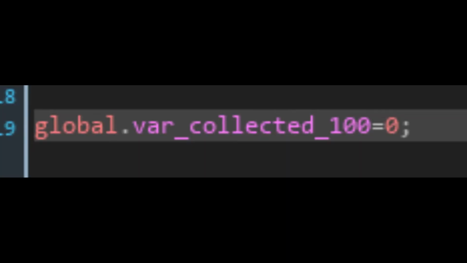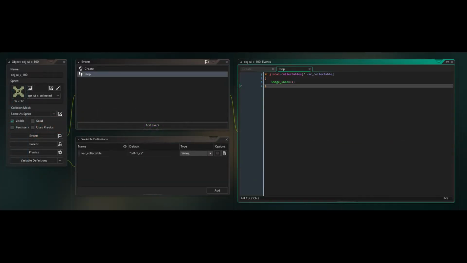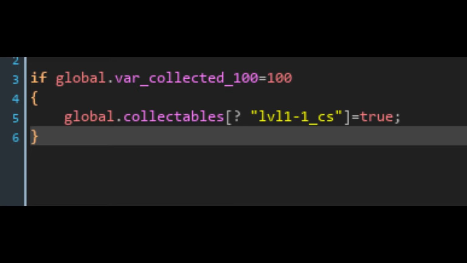For the special fourth collectible, I added a new global variable called varCollected100 to keep track of how many smaller collectibles have been collected in this run of the level. I made another UI element for this, which changes its graphic once all 100 drops have been collected. And once this is the case, the variable in the data map is changed to true as well.